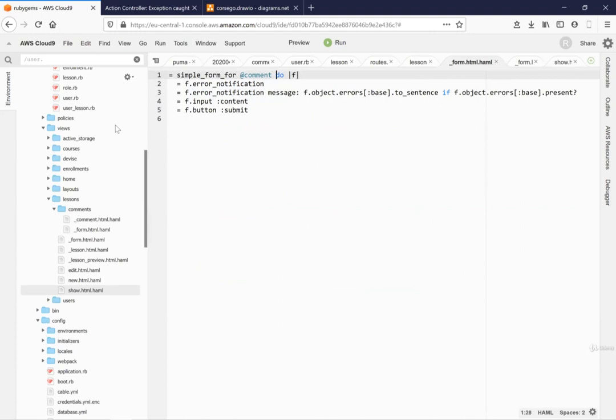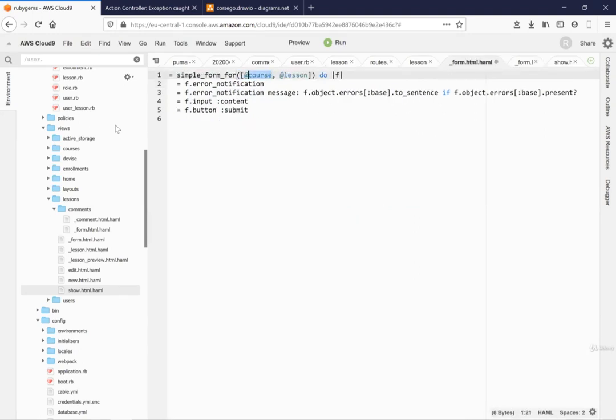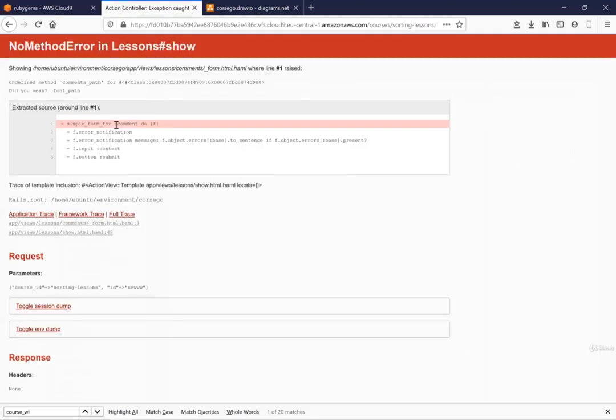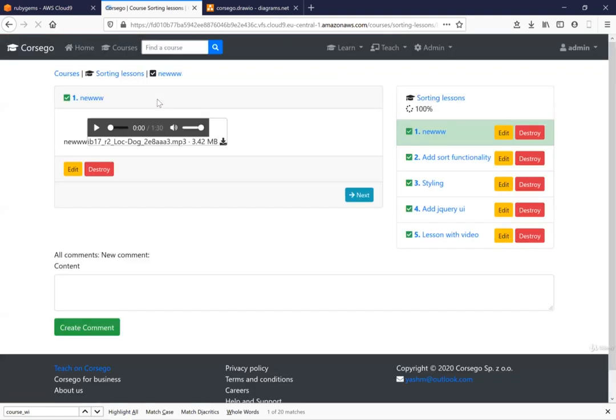So let's add it here. Simple form for add lesson, add comment. Okay, let's see if it works. No, it still doesn't work because there is no lessons comments path. There is course lessons comments path. So we are having course lesson comment. This is really deeply nested. And we have a form to add a comment.